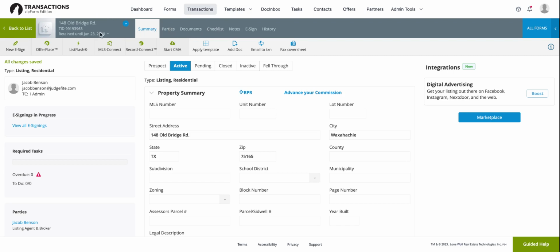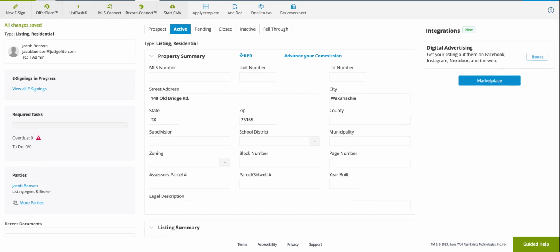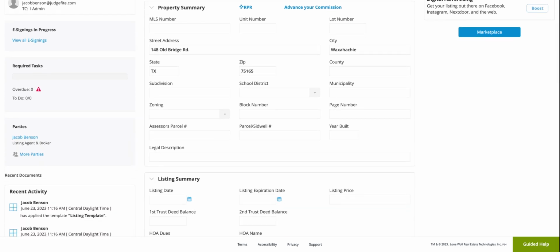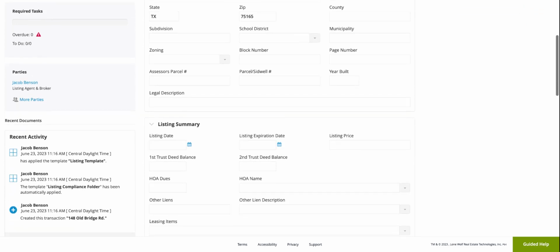Now down here, once you have a transaction, you'll notice the transaction name is here. You're going to have a summary, parties, documents. You have a checklist. You have your e-sign and your history. We're going to start with your summary, and I want you to fill out your summary, and you're going to constantly be working on this summary page all through the transaction because this is where you're going to put all the information that we need in order to get your CDAs processed timely, your pendings entered correctly, and your closings done correctly. So the more information you put in here, the better.